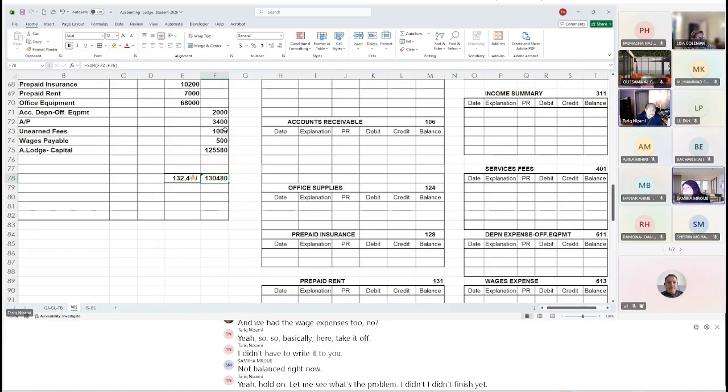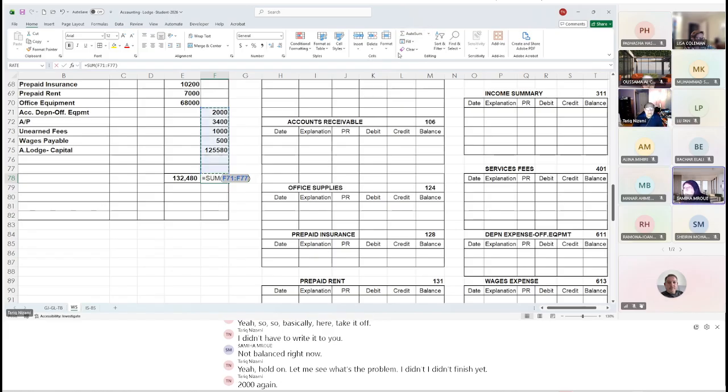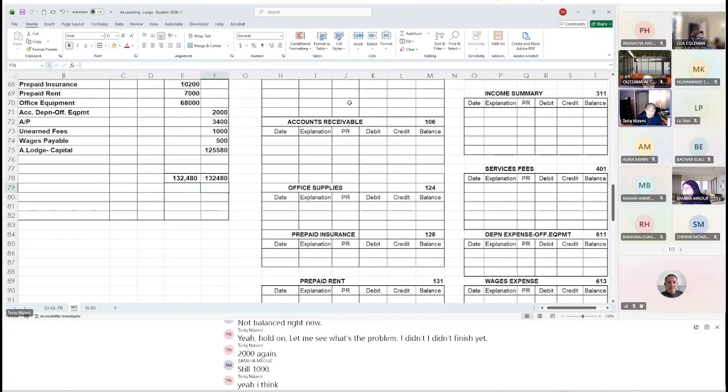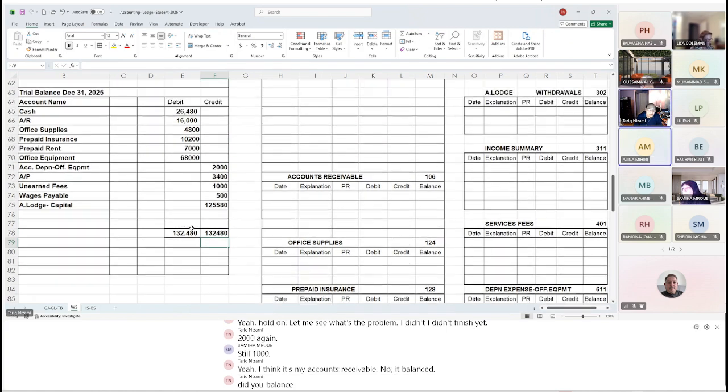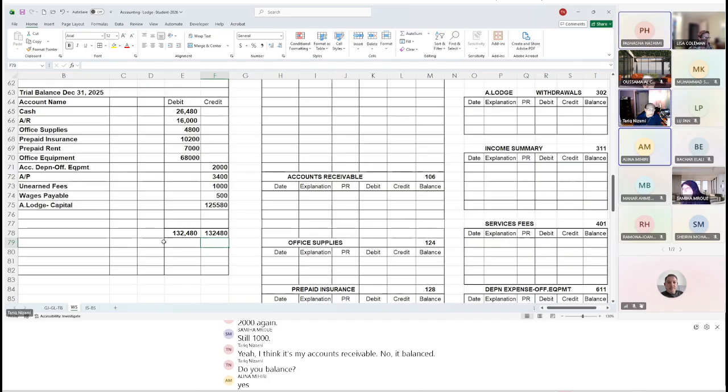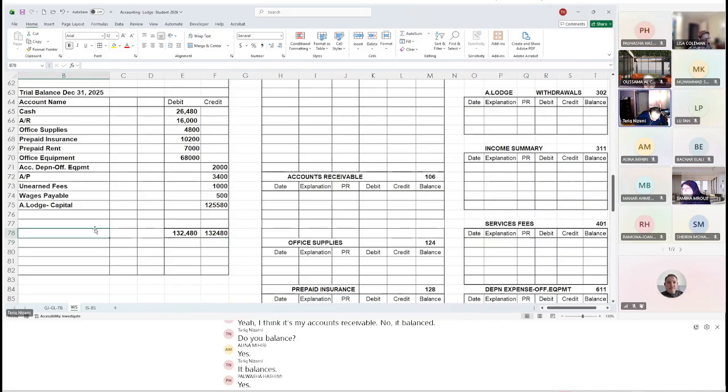Still okay. 2,000. Yeah, I think it's my accounts receivable. No, it balanced. Did you balance? Yes. It balances. Yes. Total.